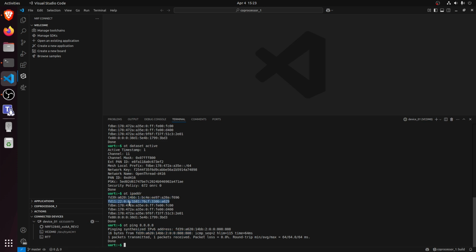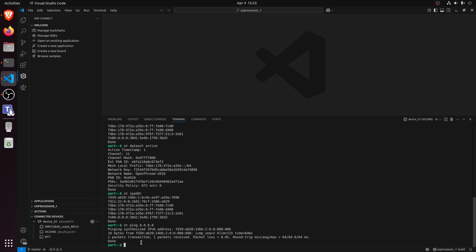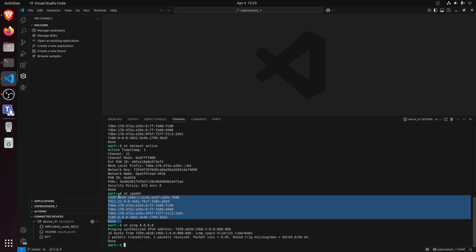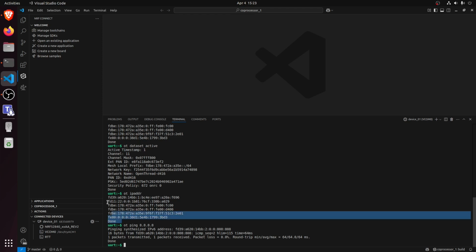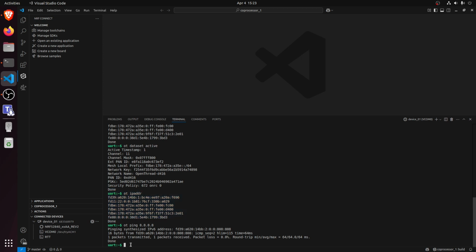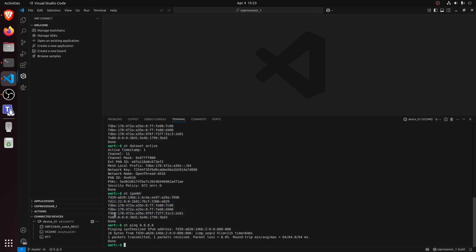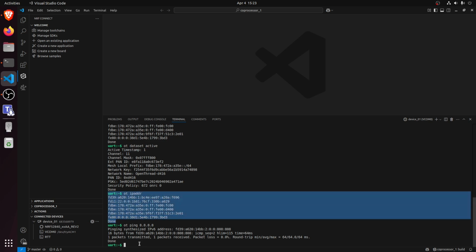And you can also send UDP commands. We don't have a UDP listener yet, so in the next video I will write a Python script that would work as a UDP listener, and then we would send some UDP packets from here and try to sniff that using Wireshark as well.